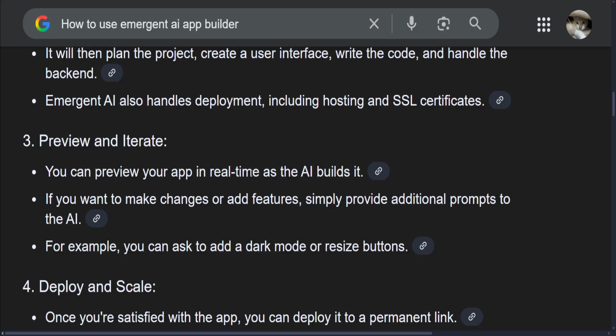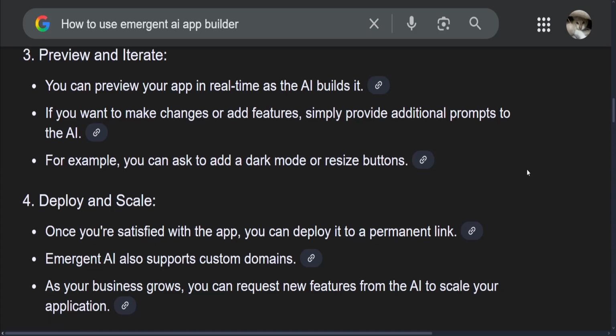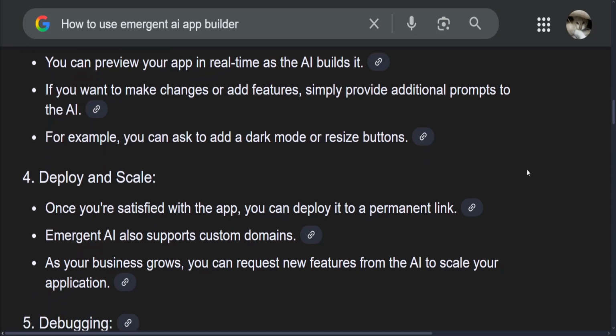Then you need to preview and iterate. So you can preview your app in real time as the AI builds it. If you want to make changes or add features, simply provide additional prompts to the AI. And for example, you can ask to add a dark mode or resize button.